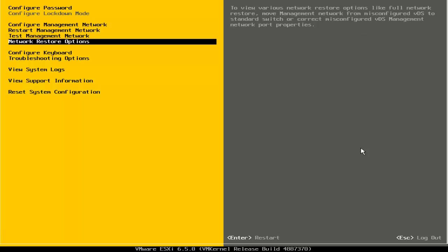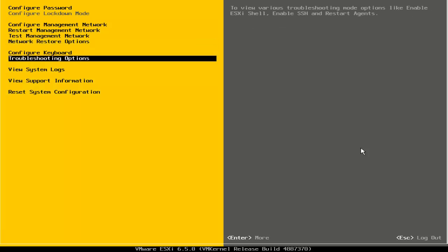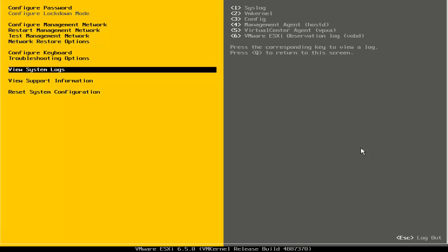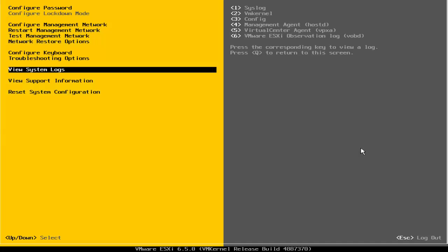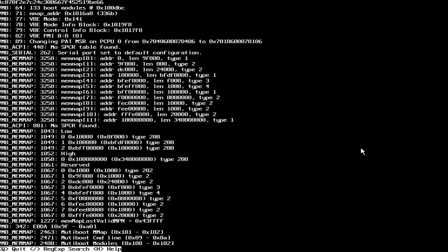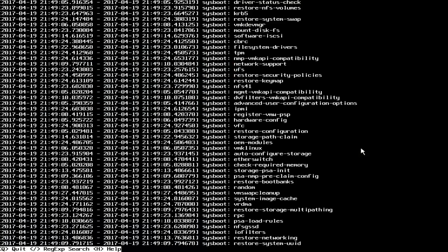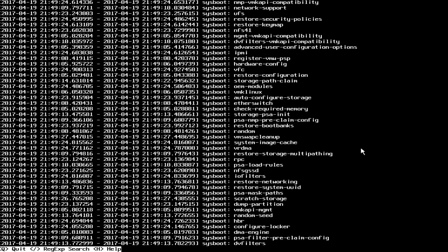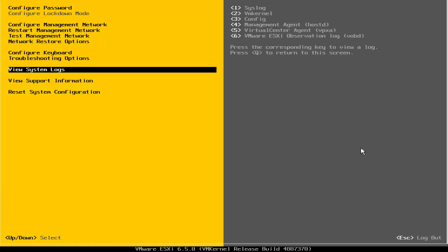You got network restore options, don't need to worry about that. Keyboard configuration, troubleshooting options, then you got your system logs. So if you go into system logs, you can press 1 for system logs, Q to quit. You can press 2 for VM kernel log, Q to quit. You got 3 for your config logs. You can scroll up or down, and that's all your logs for troubleshooting purposes. Let's go ahead and press Q to quit.